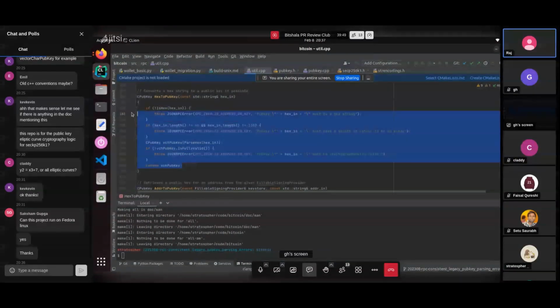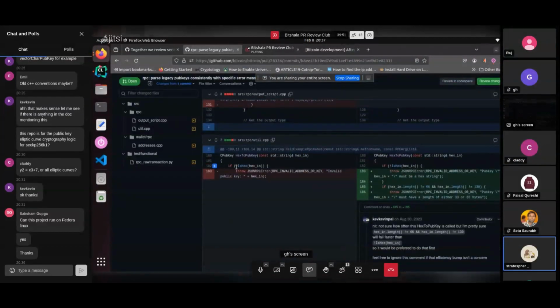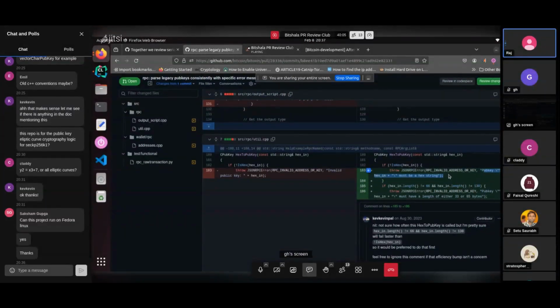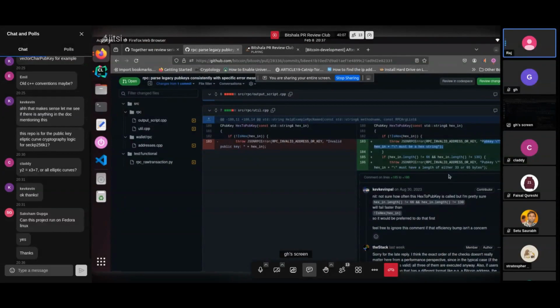If you look at the change set, what he has done is, if it's not a hex, instead of saying it's an invalid public key, he's giving a proper description saying what went wrong: it must be a hex string, so it wasn't a hex string. So now the error messages are more elaborate depending on which error it caused.